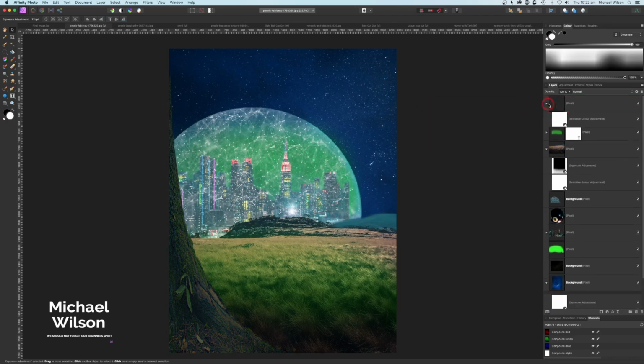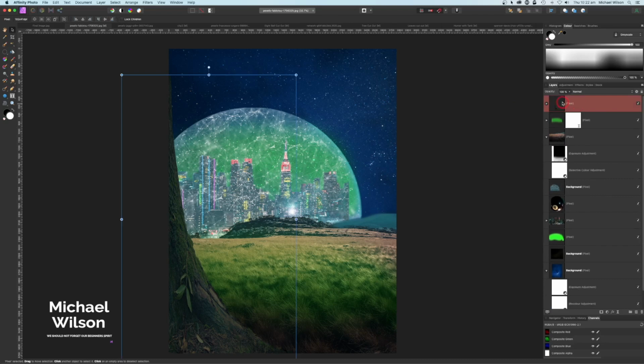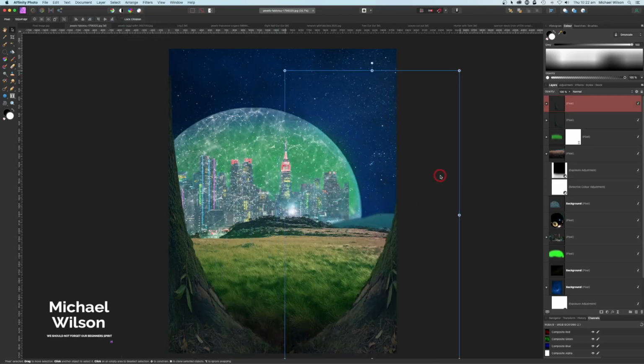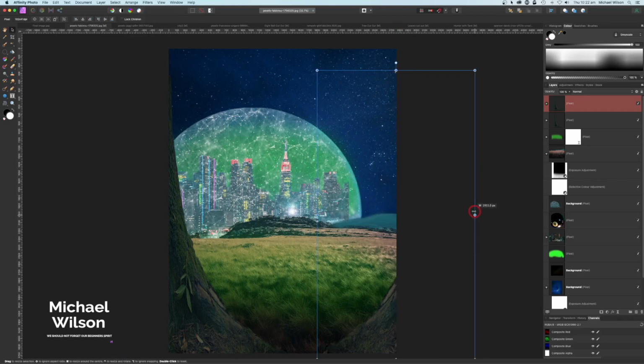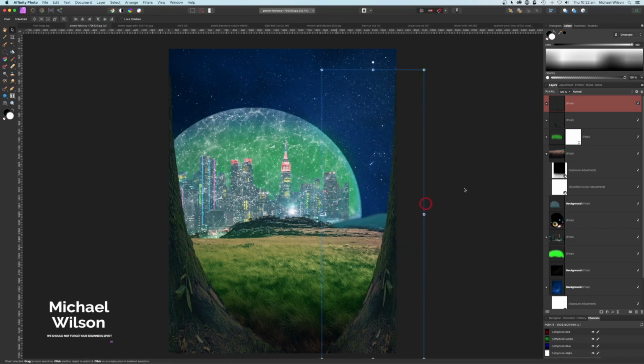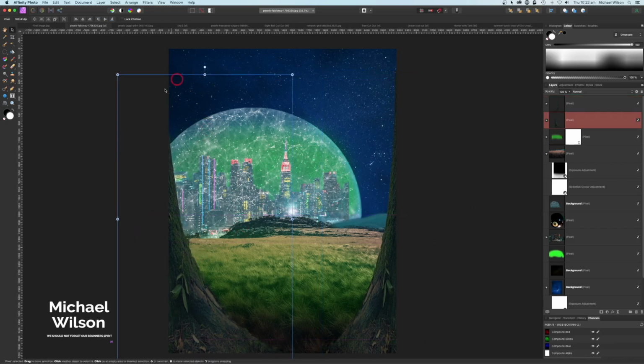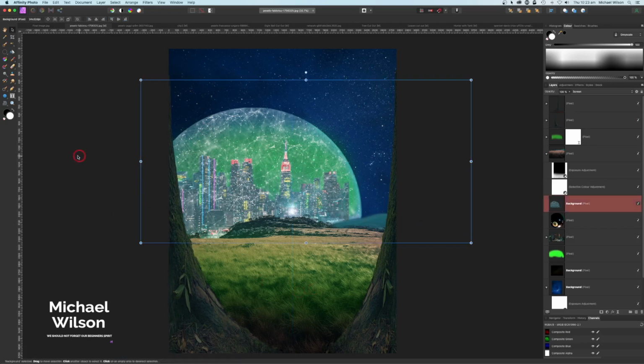So let's collapse that. Let's copy that tree with Command J. Let's come up here to Arrange and flip horizontal. Let's bring this one over this side, and again, bring it in just till we see that tree coming in. Maybe a bit more. About there. Let's just maybe move this tree back a little bit. Bring that in a little bit. Okay, we can always play with that a little bit later. So we've got our trees in place.